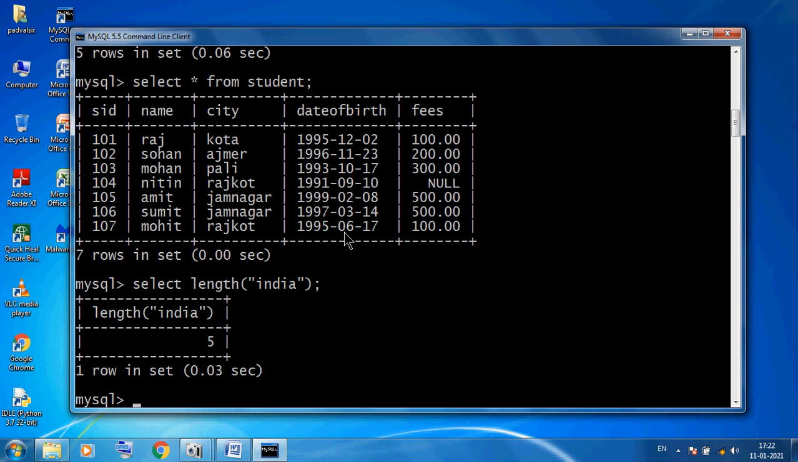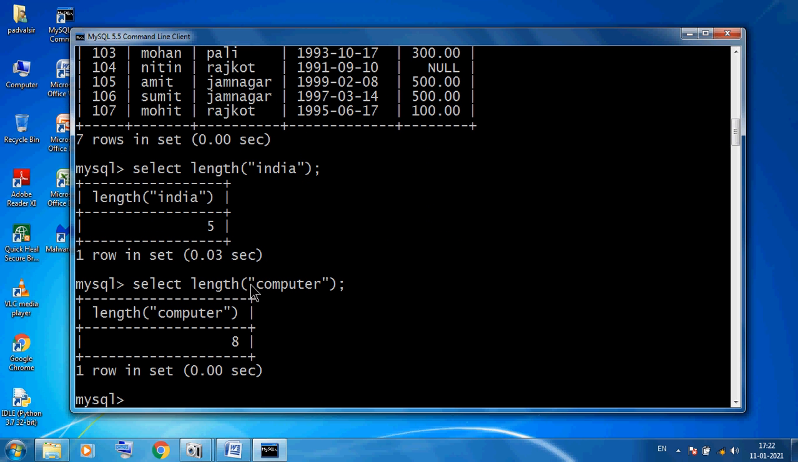Now suppose I use select again. You always use select. Length. Here I am using another word, suppose computer. In computer you can see how many letters. Count 1 2 3 4 5 6 7 8. So in total we have 8 letters. The length function counts the number of characters in any string, 8 characters.